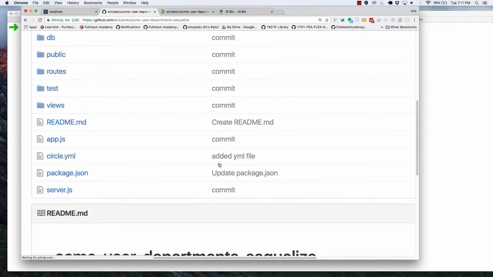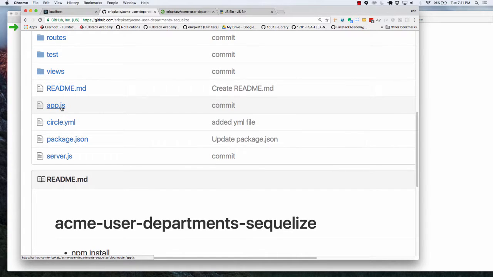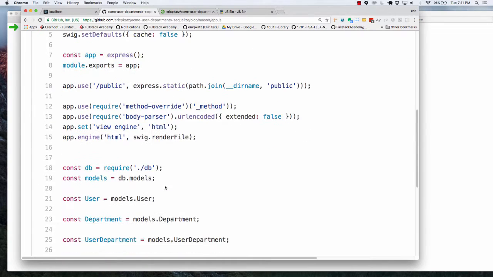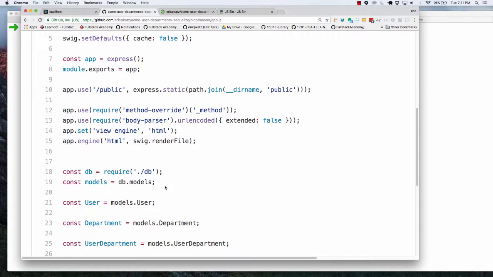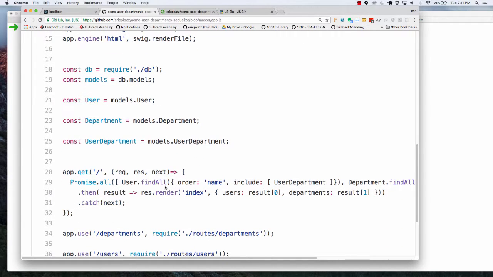At least this is my style at this point. I actually broke my app down and my server down so I could do some testing. But here, this is defining my Express app. This is all stuff that you've seen before.